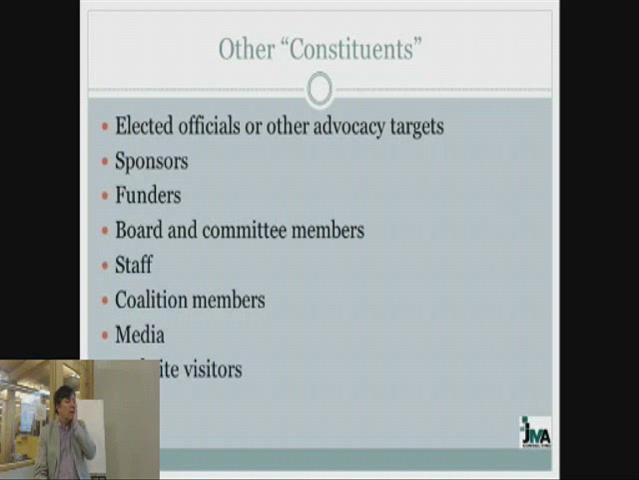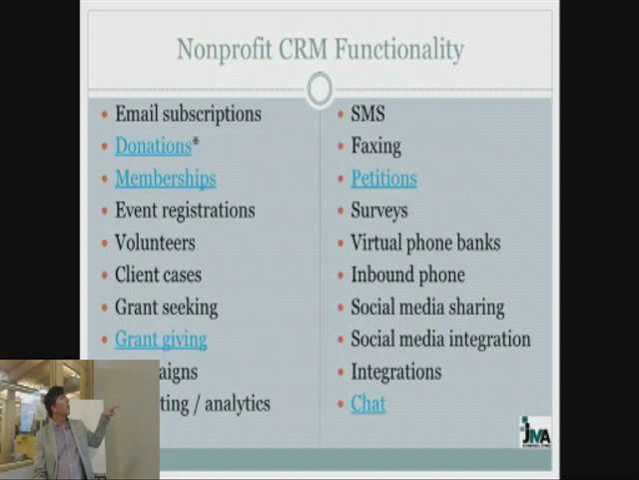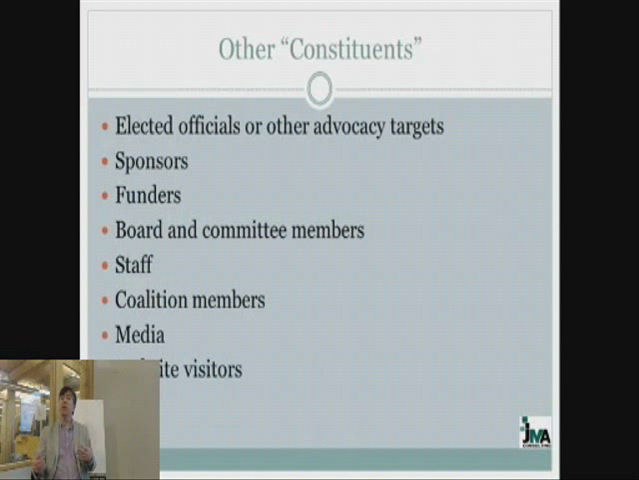So in each of these areas, you can think of each of the areas, especially on the left, as identifying a type of constituent. So a subscriber, a donor, a member, a volunteer, someone who came to an event. Those are particular kinds of constituents. And you probably want to interact differently with them if they're a client at your homeless shelter compared to a donor or a granting foundation. And so you want to understand your segmentation of your constituents and how you're going to engage them differently depending on if it's one type of constituent or another.